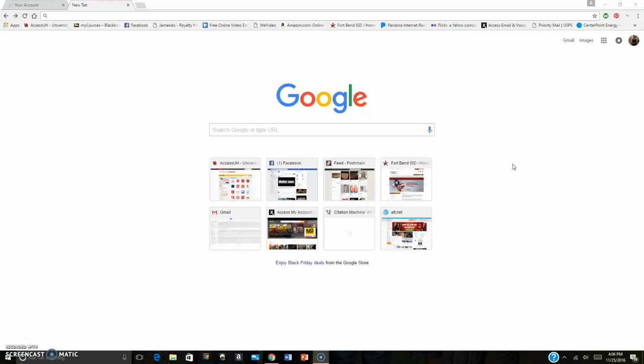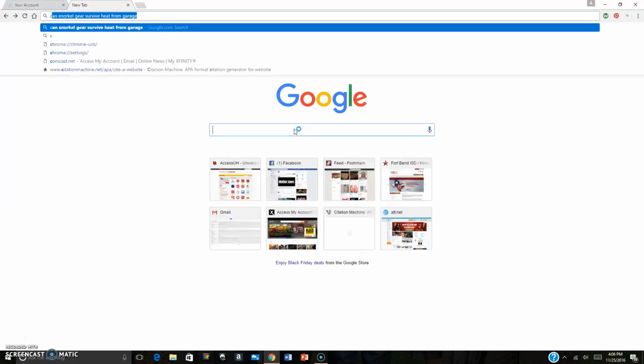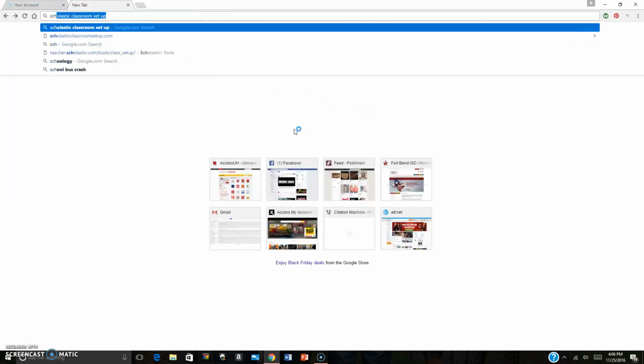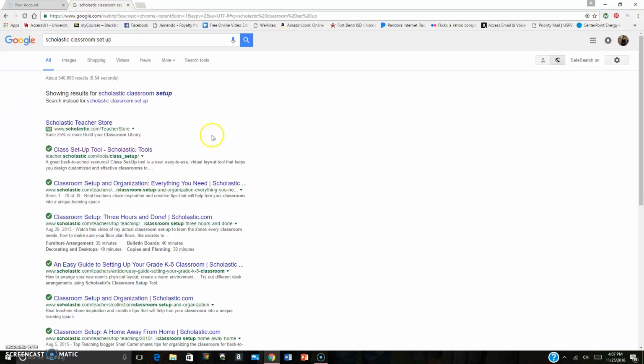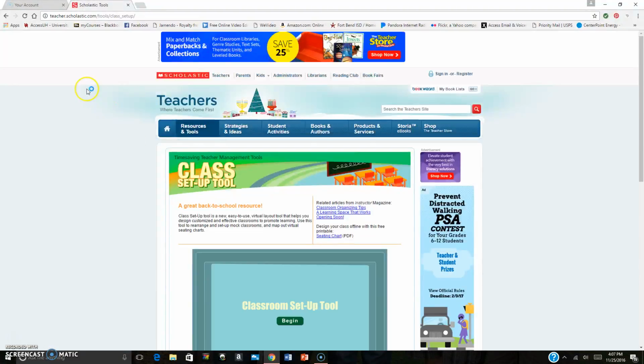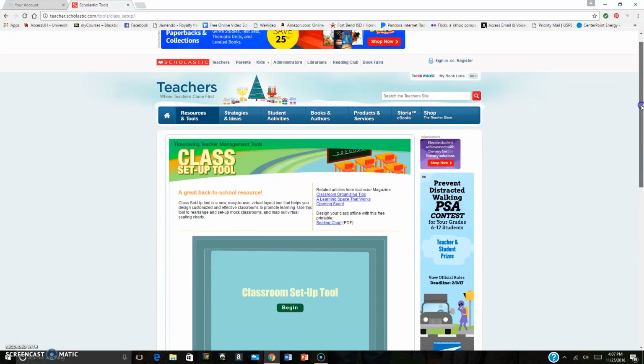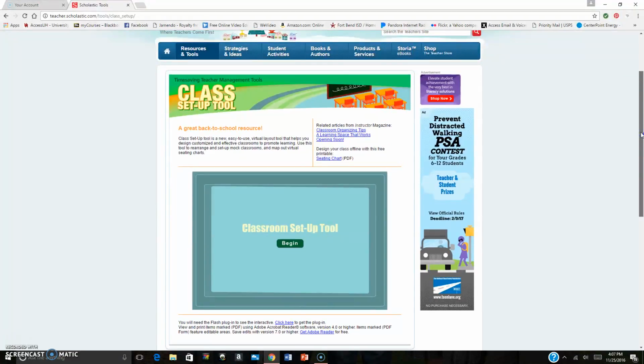Several online resources are available to help with classroom design and developing classroom options. One virtual online resource is Scholastic Classroom Setup. Scholastic Classroom Setup identifies in a Google search as Class Setup Tool, Scholastic Tools. Open the web page and you'll see that you have a virtual classroom to set up within the web page.